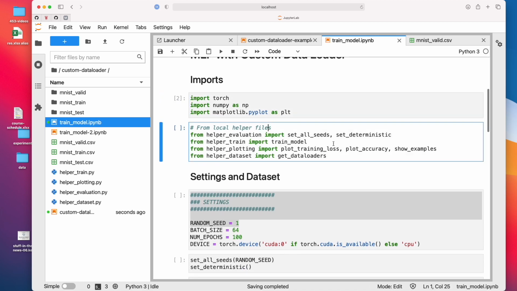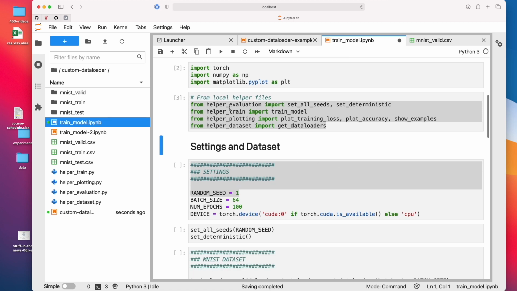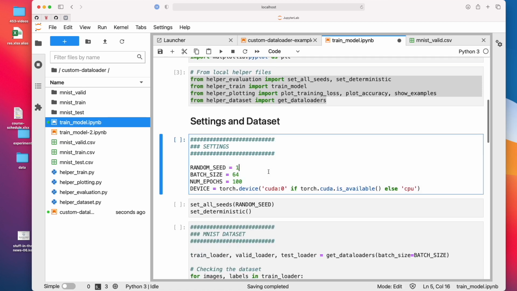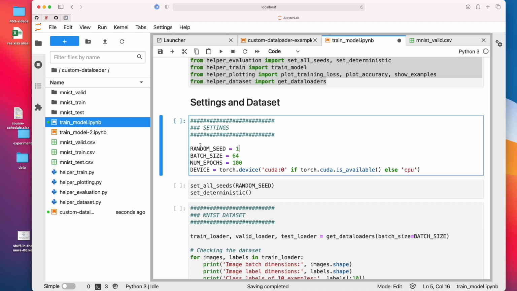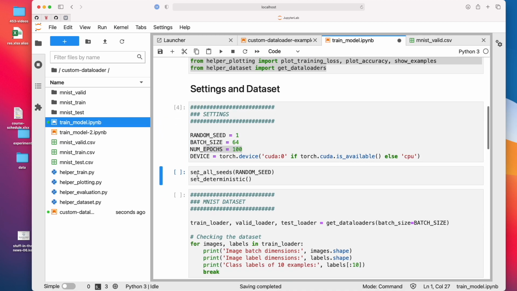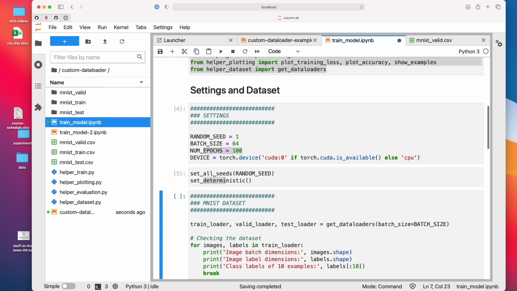So here I'm importing certain functions from these helper files. Then here are my settings. You can also, like I explained before, have a separate settings file. Here I have it just in the notebook itself. Random seed, batch size, and number of epochs. And then I'm using these to make that deterministic.